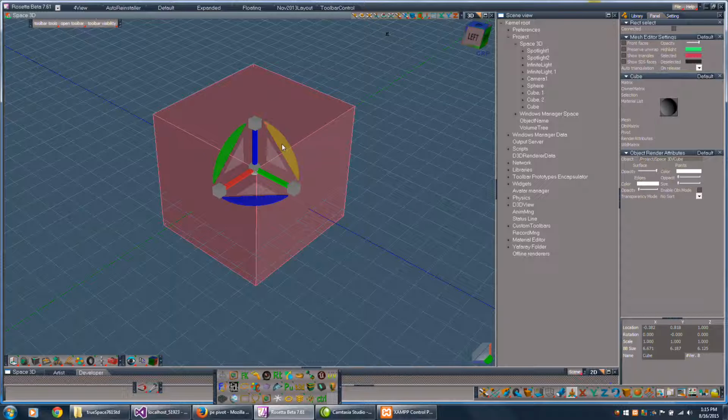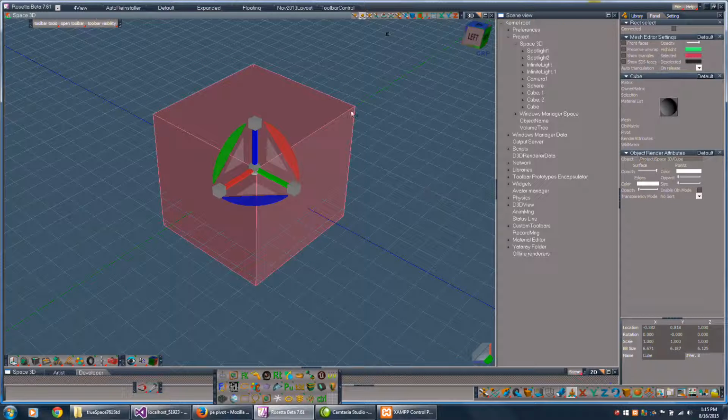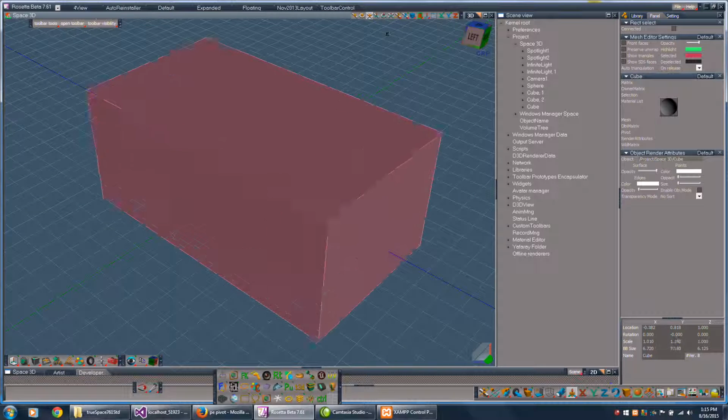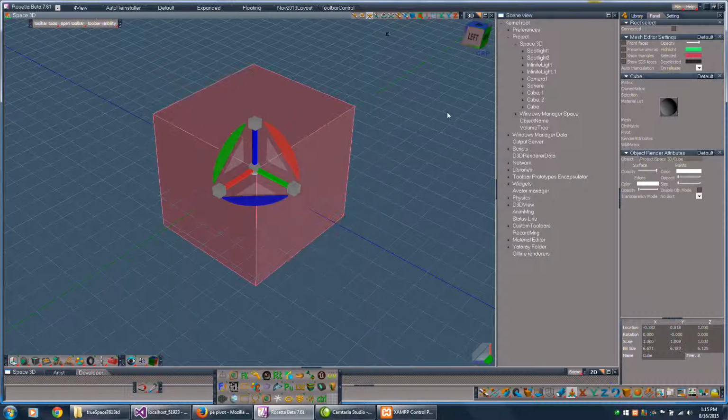If I middle mouse click on any of the rotations, I get the same sort of thing. You can come out here and rotate. Middle mouse click again to end the tool, and middle mouse click on any of the scales to open the scale tool. And middle mouse click to end that tool as well.